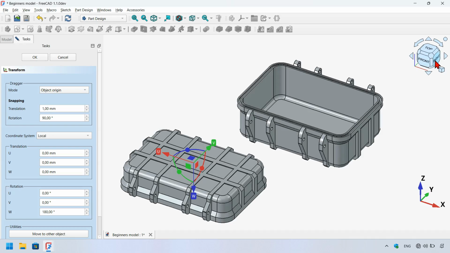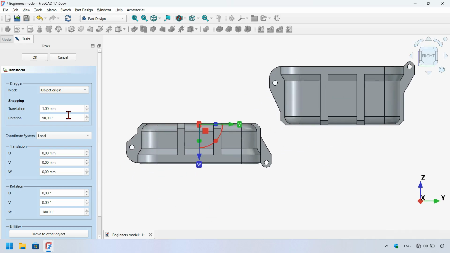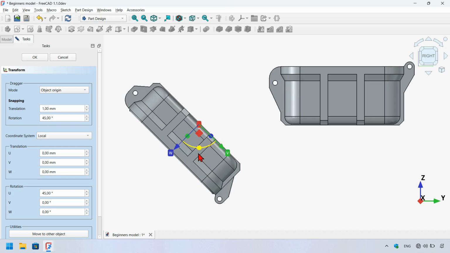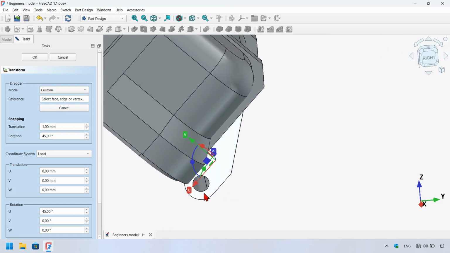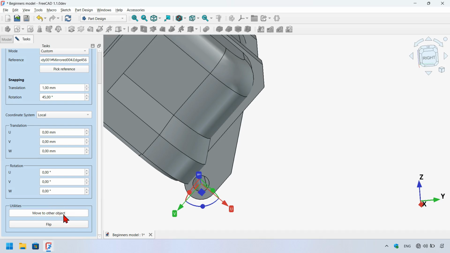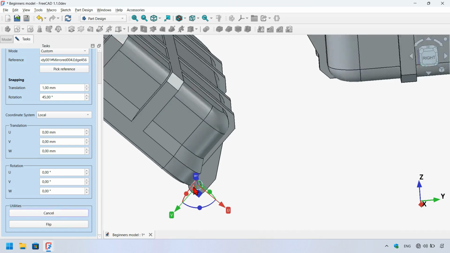And next here I change to the right view. I will change here to, let's say, 45 degrees and rotate this in this way. Now I'm going to change the placement of the transform tool on this model to this edge here. To do that, first I click in here and I select custom, and now I zoom in here, I rotate this view, and I select this edge here as the reference, and now I scroll down here and I select move to other object.